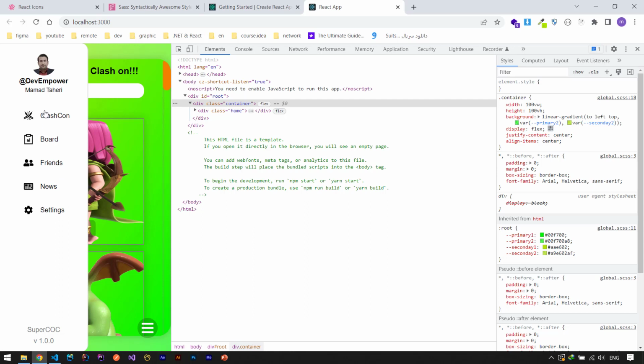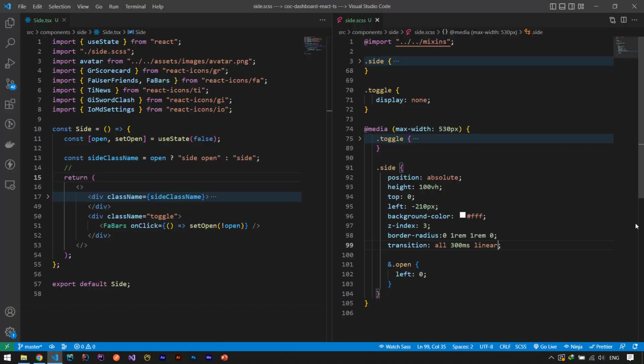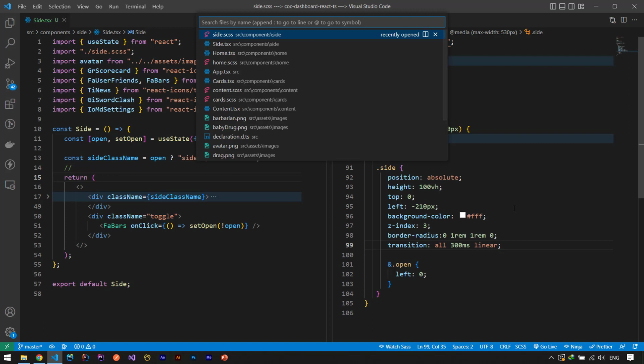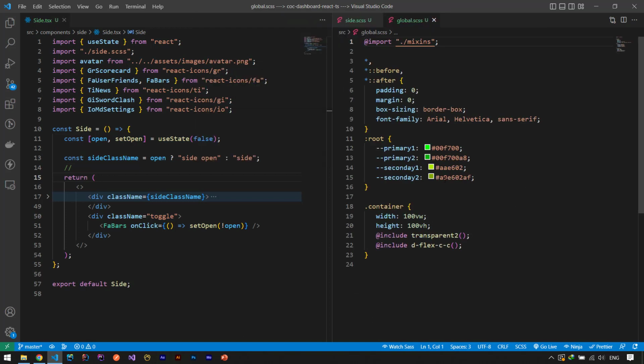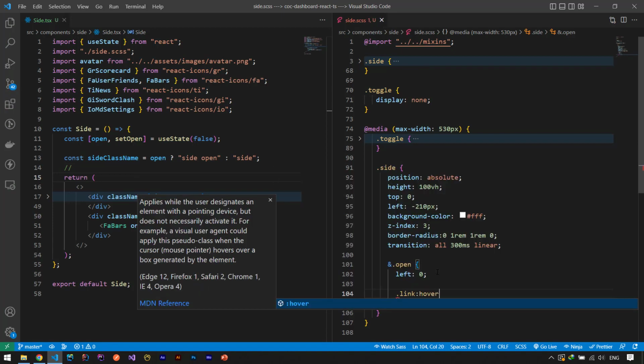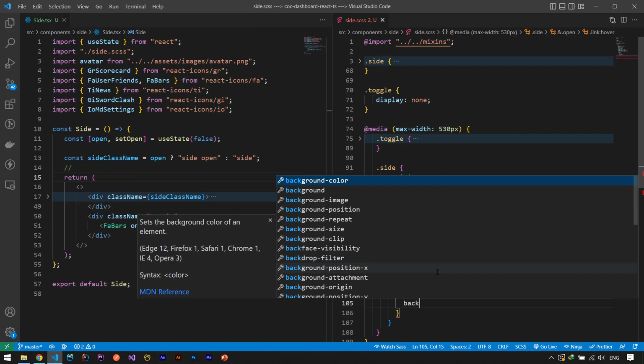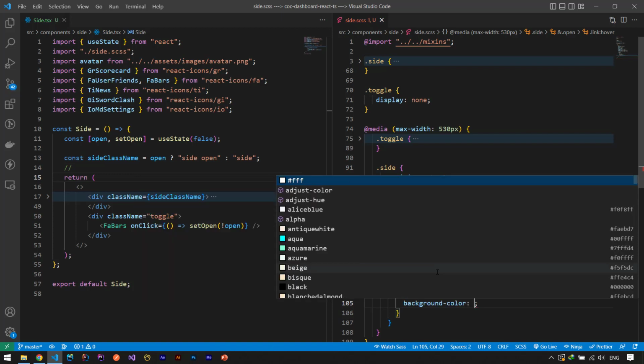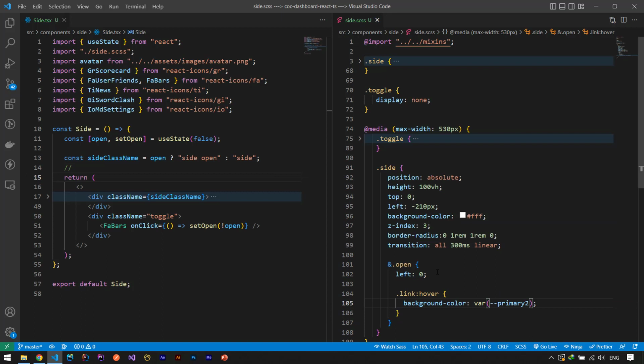But we don't have that hover effect here. You can see that we had a hover effect, but we changed the background. So let's do that again. What was the color? Let's go to the global, Ctrl P, global. I want to use this primary color or this one, primary 2, to be the hover of this. So inside of this .open, I say that for .link with hover, you can use a background color of variable of this. Let's format.